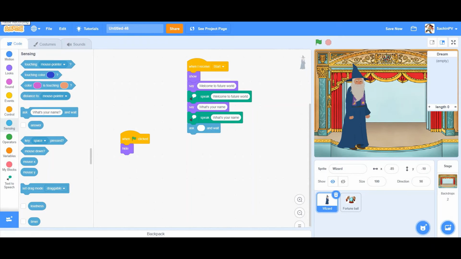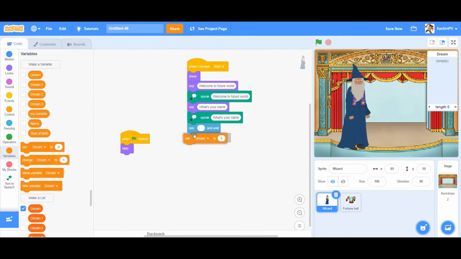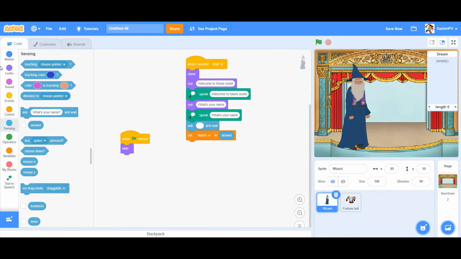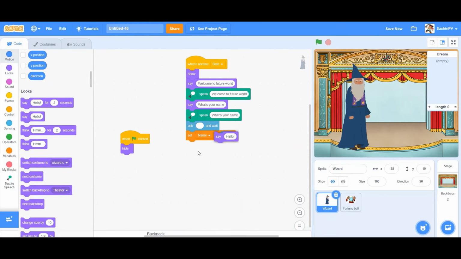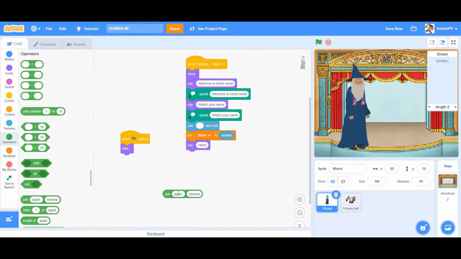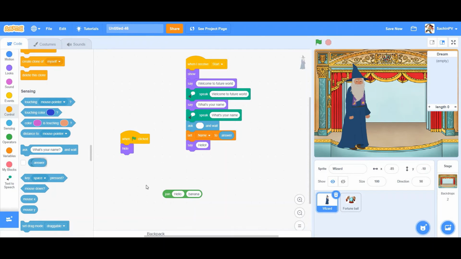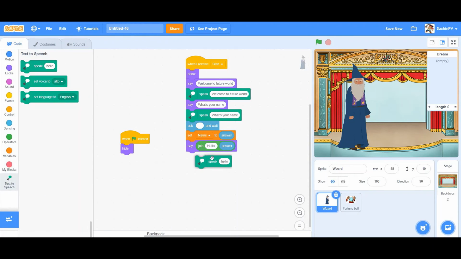Okay. So now I want to set name to the answer. So it will set the name to answer. Okay. So now you can take a say block again. In that you can take a join apple banana. There you're going to give hello and a space, and in banana I'm going to put the answer. So say this. And same, put it in the speak so that it will speak. I will just duplicate this.